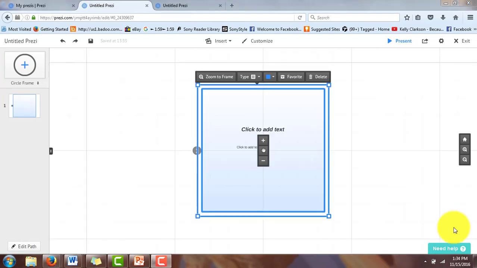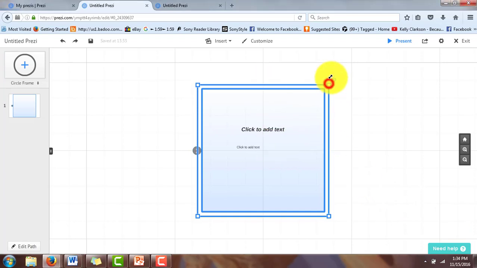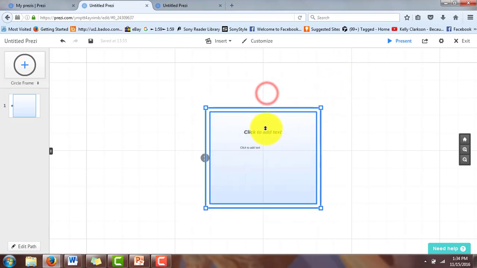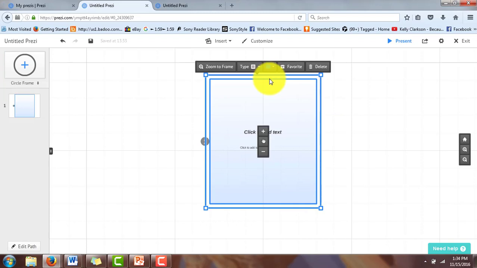Now, if you're not satisfied with the size, you can always adjust this. You could make it larger, of course. You could make it smaller. You could make it shorter. You could make it taller, whatever you choose.